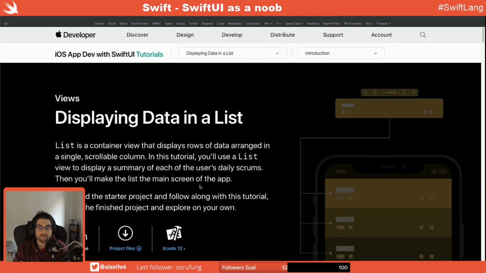So let's go. List is the container view that displays rows of data arranged in a single scrollable column. In this tutorial, you will use a list view to display a summary of each of the user's daily scrums. Then you will make the list the main screen of the app.